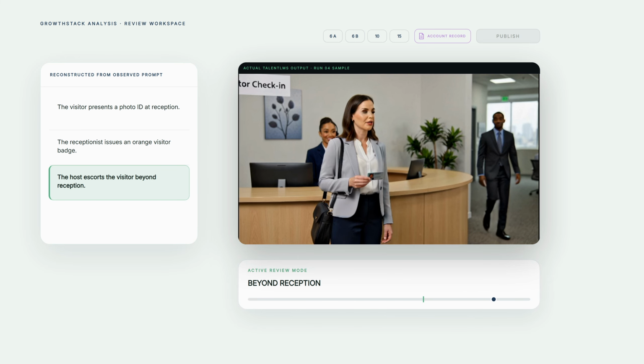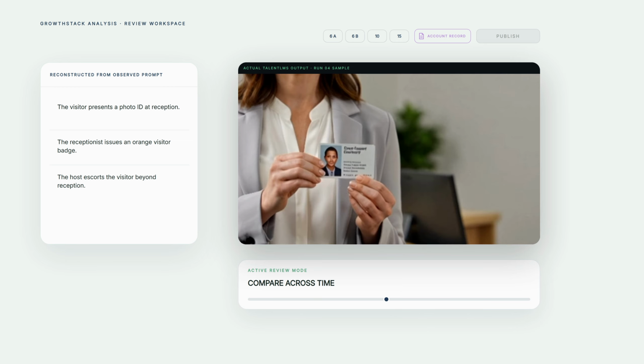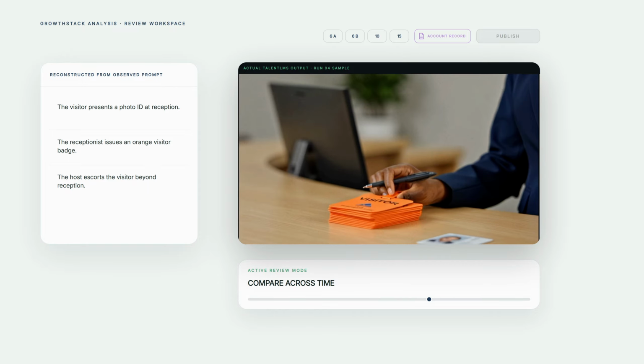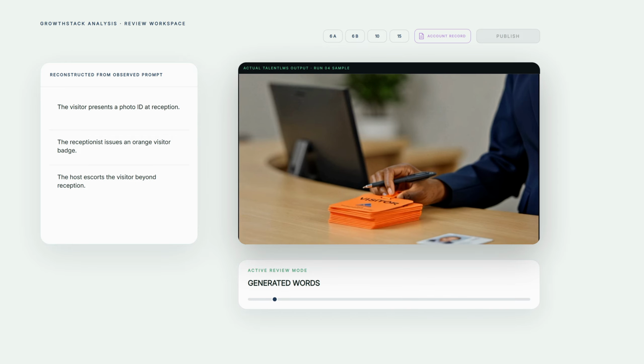Those requirements also have to stay coherent from one shot to the next. If the visitor changes, the ID belongs to somebody else, or the badge changes color, the learner has to interpret a contradiction that was never part of the procedure. Generated words need their own check. A badge or wall sign can appear plausible at normal playback speed while containing malformed text when viewed properly. In operational training, small details can carry policy, identity, or safety information. A reviewer cannot assume they are harmless decoration.